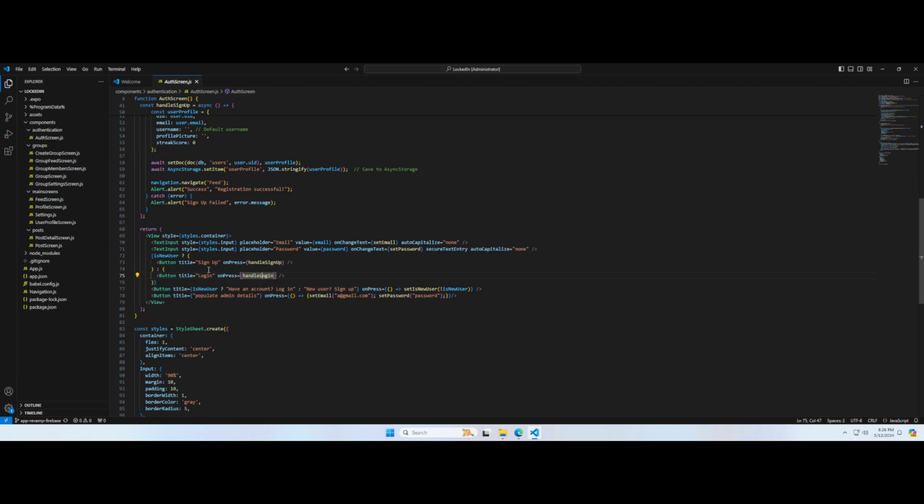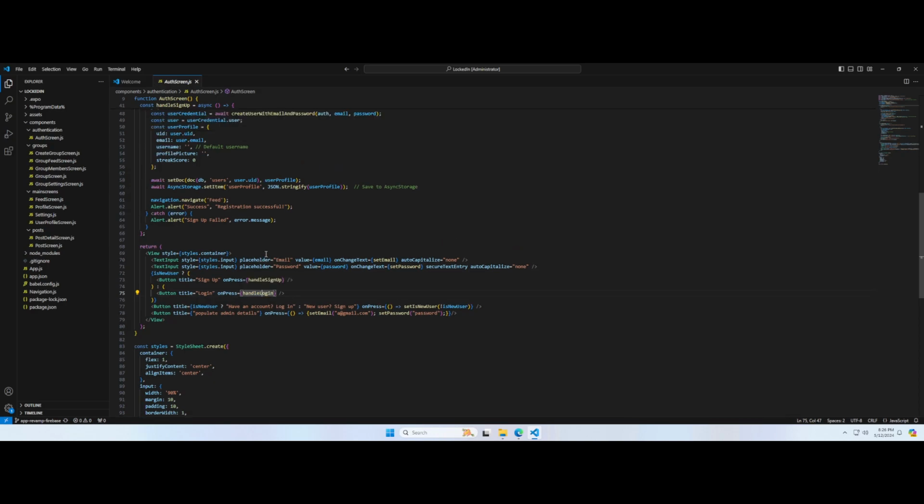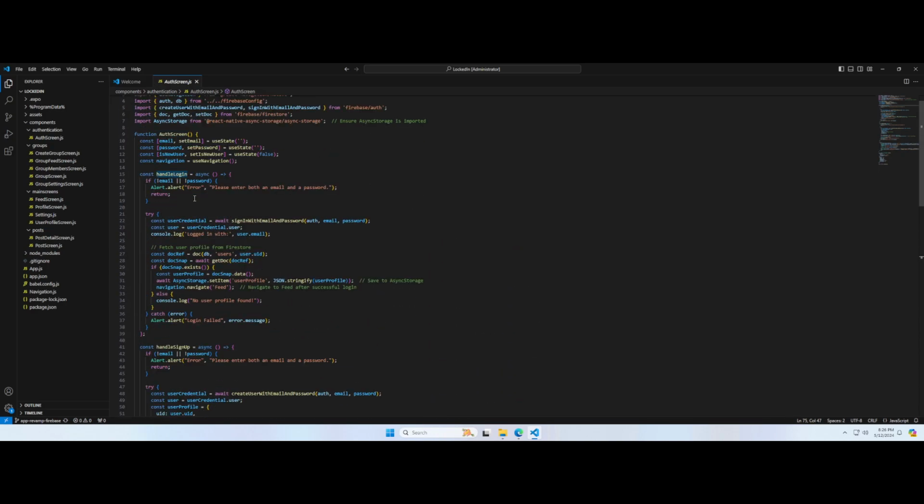So if I press this login button, it goes to this onPress. It handles the login and goes straight to this login function right here. What's happening in login? There's an email and a password. If there isn't, it'll give an error. If there is, let's check it. Does it sign in with email and password? Super easy function. Does it work? Yep. All right.